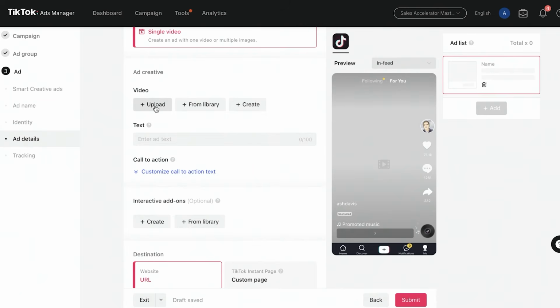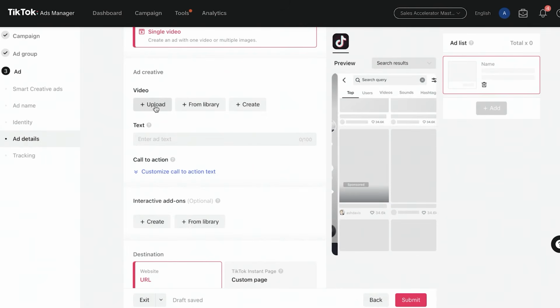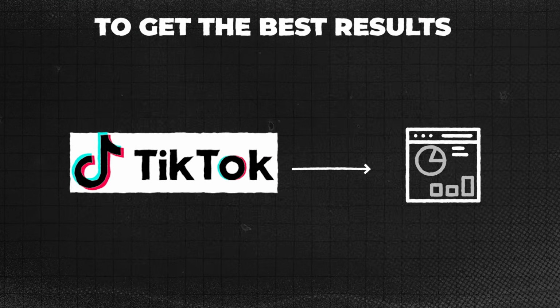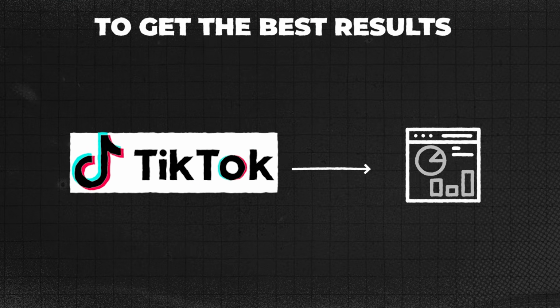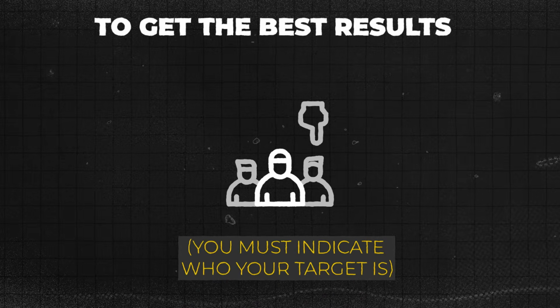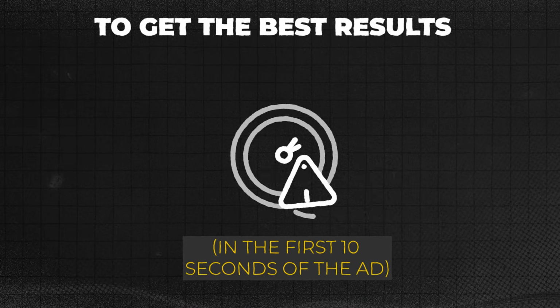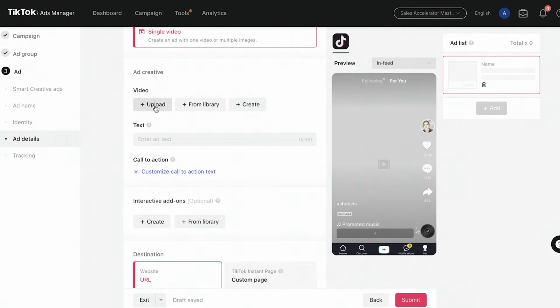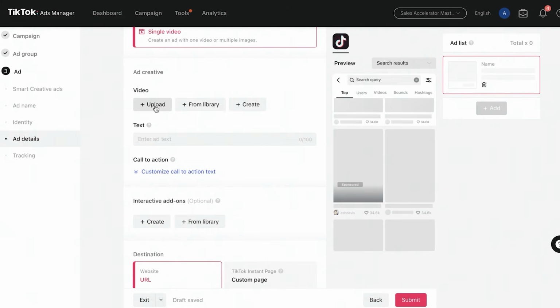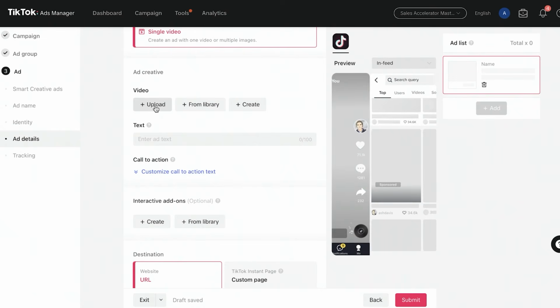Now for the TikTok ad video, it needs to be 60 seconds or less. It needs to be in a vertical format. And to get the best results from your TikTok ad video, you must call out exactly who it is that you're looking to target in the first 10 seconds of the ad. And the reason you want to do this is because you want people that are interested in what you do to keep watching, and people that are not interested to keep scrolling and to skip the ad.